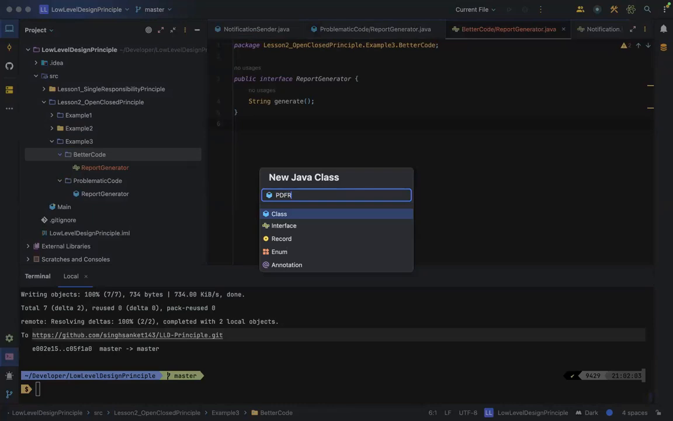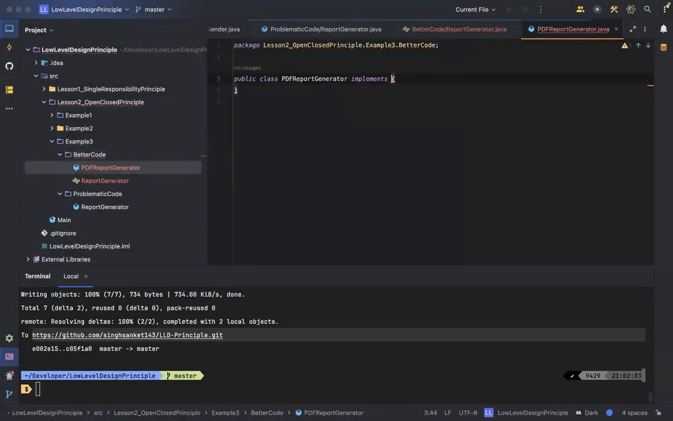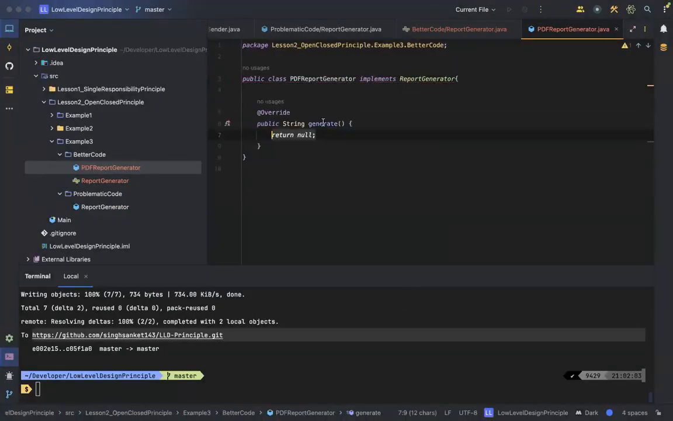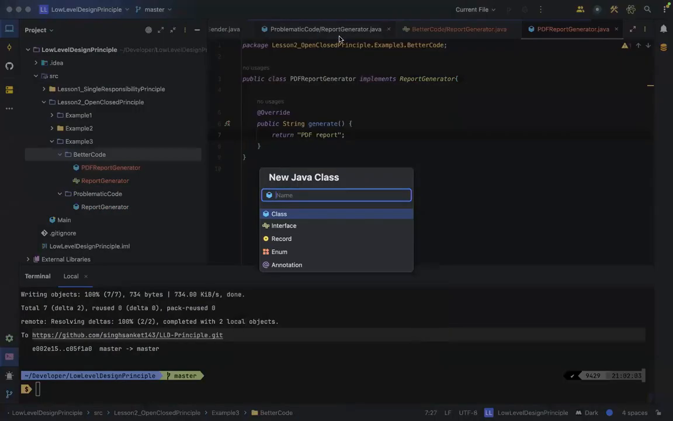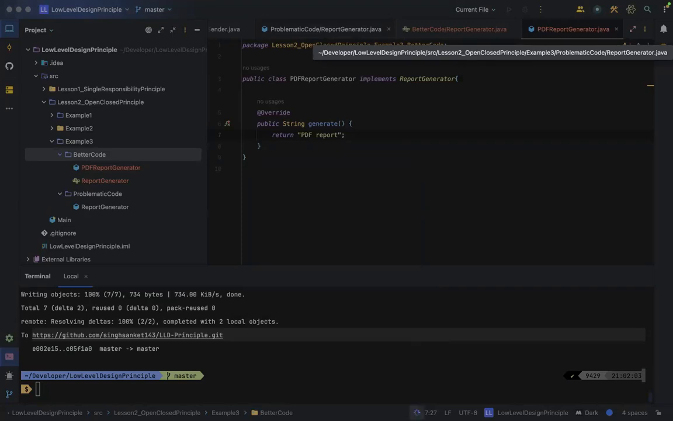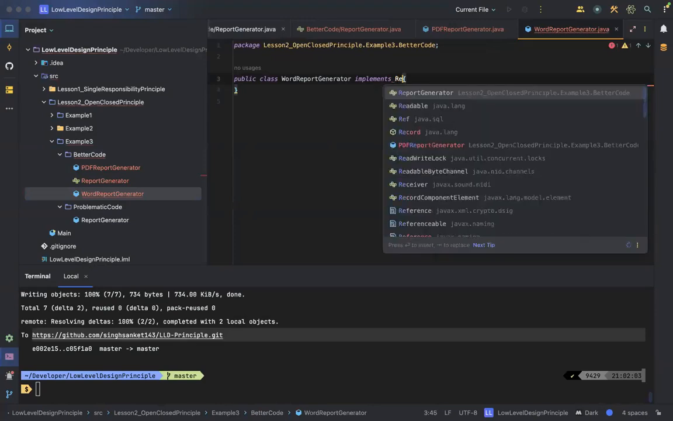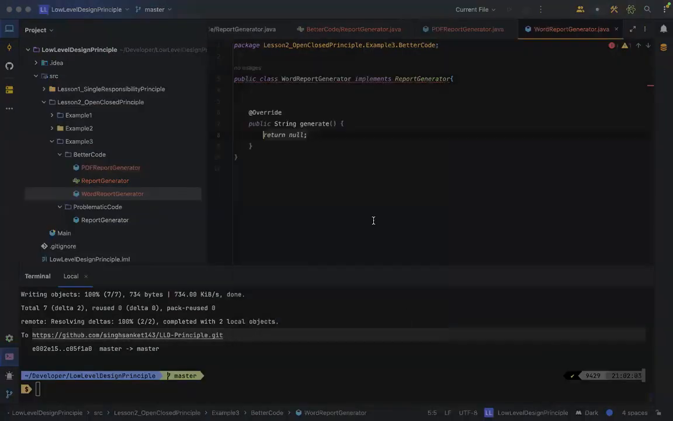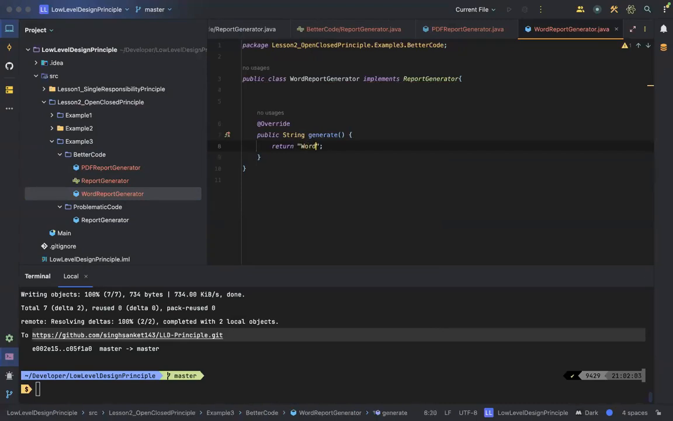It's a PDFReportGenerator. This is going to implement ReportGenerator. And we are going to implement the generate method, and here you write whatever you want for the PDF report. Similar to this, you can have another class called WordReportGenerator. This also implements ReportGenerator, and this also is going to override the generate method for the Word report.